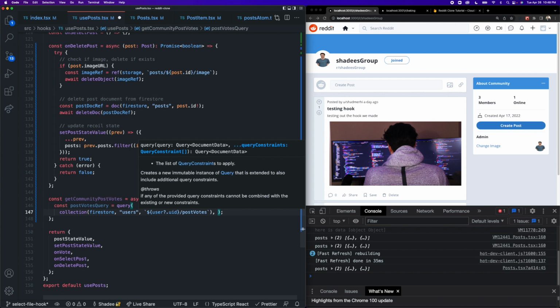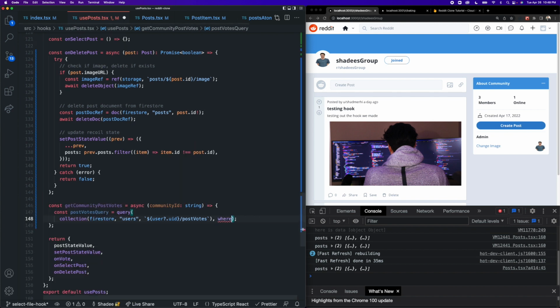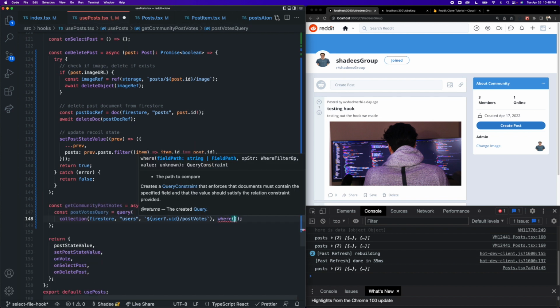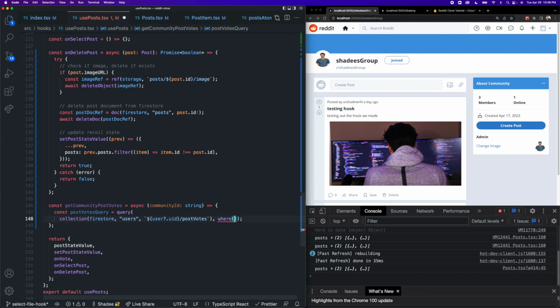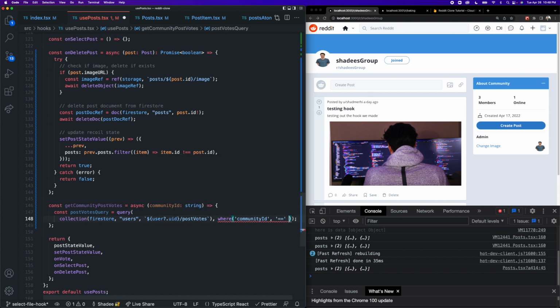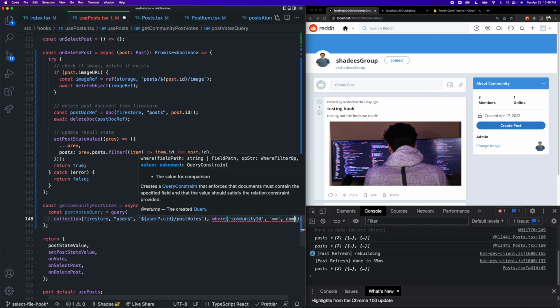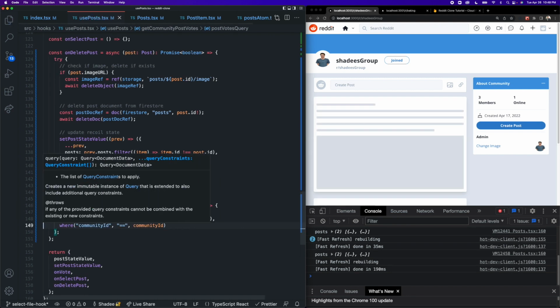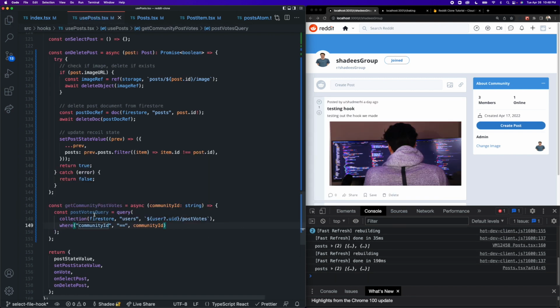So the second argument to our query is going to be a where clause, because we only want to find the postVotes where the postVote's community ID matches the community ID that we're interested in. So in this case, Shadi's group. Whatever community we're in, we only want the postVotes for that community. So the field we're interested in on our postVote documents is communityId, and we want to check if the communityId is equal to this communityId that is being passed in as an argument, just like this.